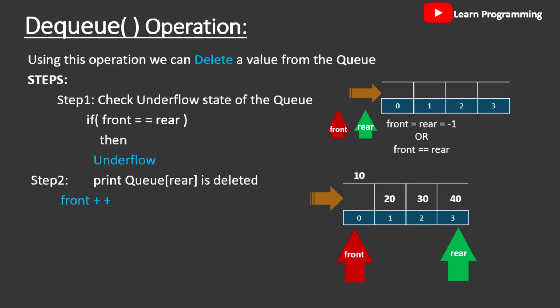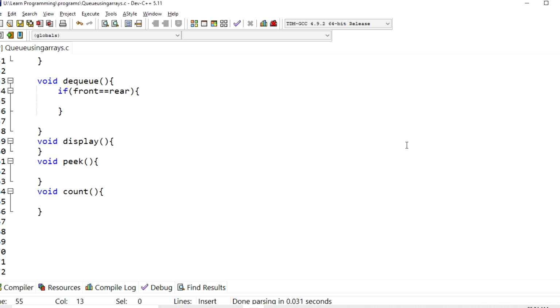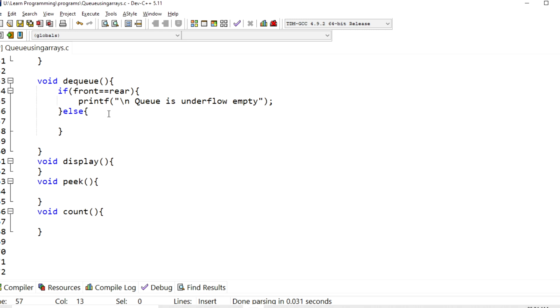Now let me try converting that into a program. So the first step is to check the underflow state. The condition that we use for checking the underflow state in a queue is front equals to rear. So if front and rear positions are pointing to the same index, then we say that the queue is in underflow state. All we have to do is simply print to the user that the queue is underflow. That means empty. If this condition fails, that is when we can perform the deletion operation.